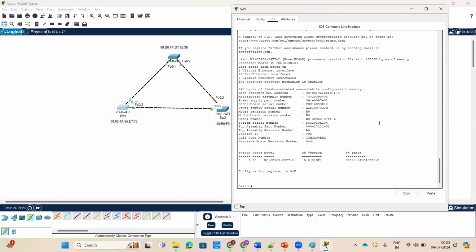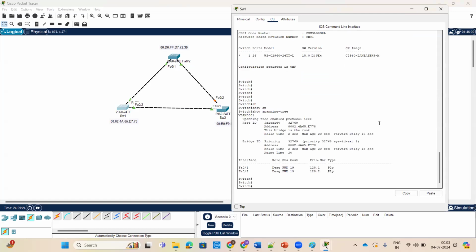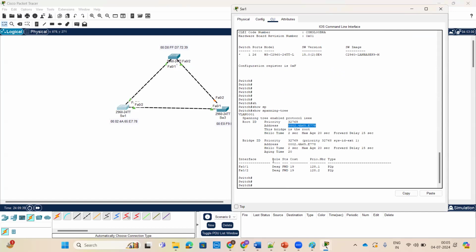So we'll check here, show spanning-tree. And as I mentioned here, the switch is mentioned. This bridge is the root. This bridge is the root based on the MAC address. Understood? And this is the details of this feature. This is the details of the root bridge.